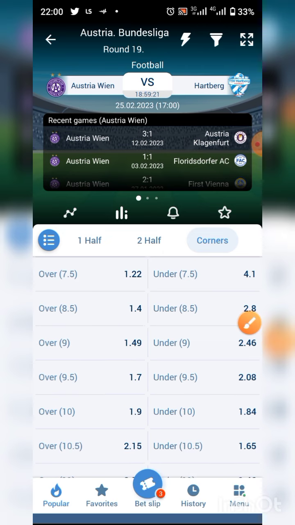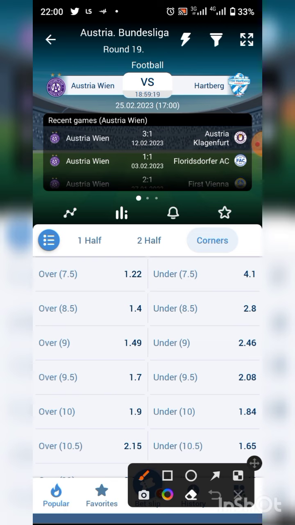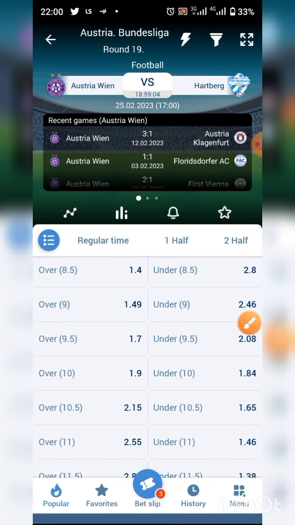Is that the Asian thing? No, that's not the Asian thing. But basically, that's how it works. So if you place 9, they just return your money. And if you place 8.5 and the game ends on 9, they give you the game as won. That is that for corners.